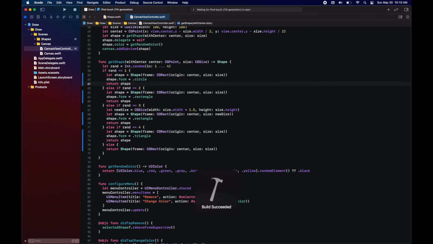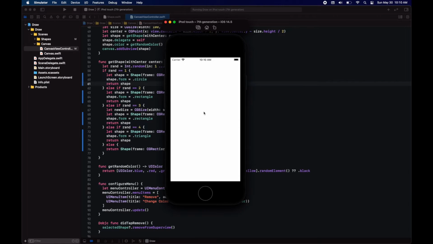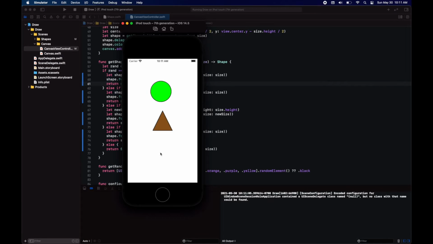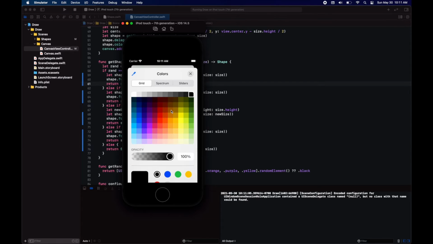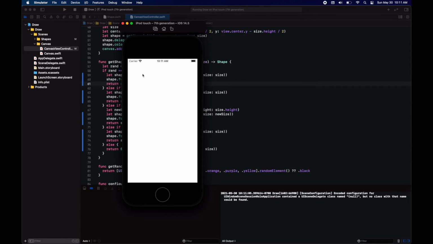Let's run to see that nothing has changed with our new implementation. So I can still double tap to add. I can drag the views. With our pinching gesture, I can scale the figure, I can remove them. I can still change the color. Now we are ready to animate changing the form of a shape.